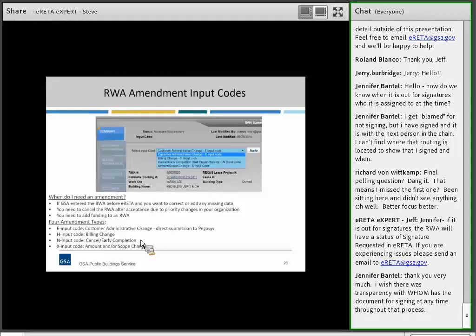And then the last type of amendment is the X-input code, which is the biggest one. You might need to add funds or decrease, changing the amount in some way, shape, or form, or you're changing the scope or some other things.